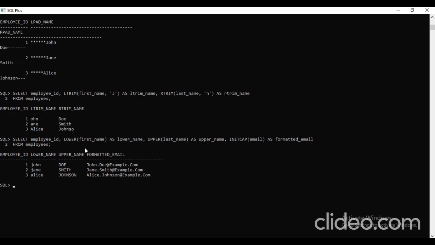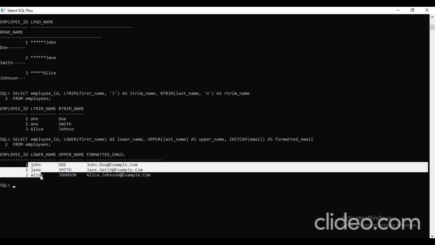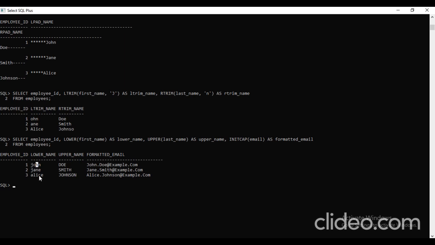So here, lower first name, select employee ID. Employee ID is the first attribute in the output. Then lower first name, so all the first names will be in lower case. You can see that all the employees' first names are converted into lower case, and that attribute name has become lower name.